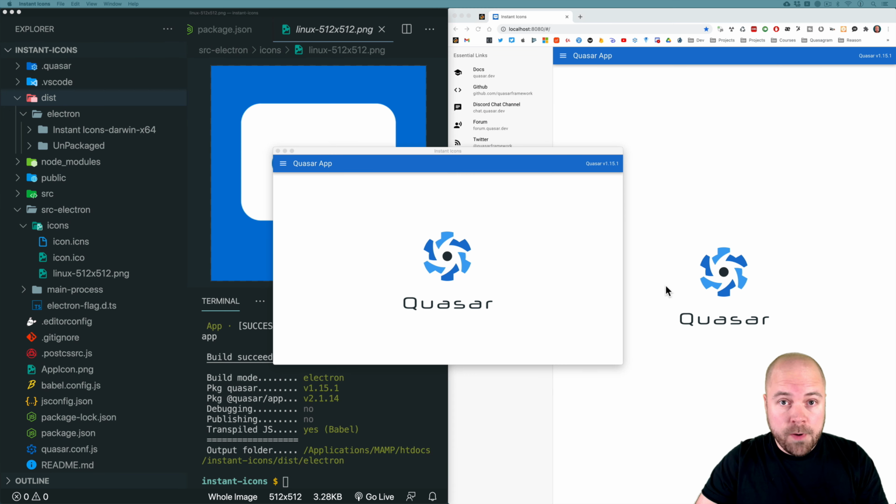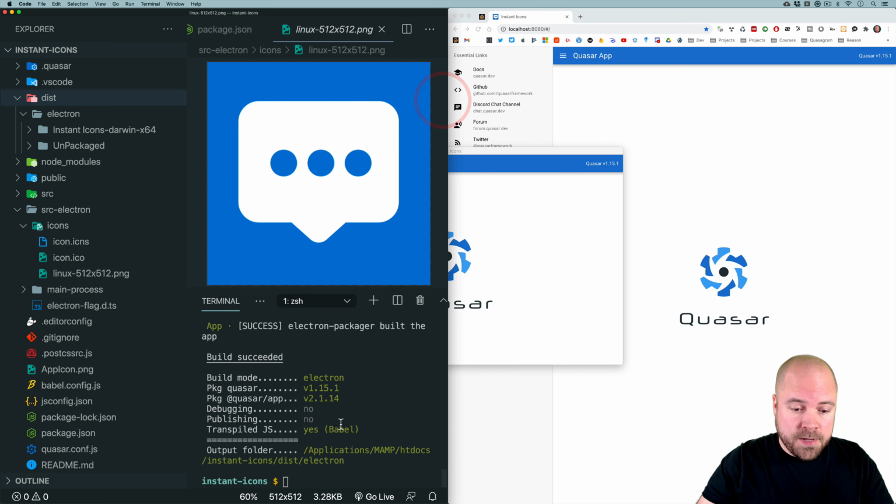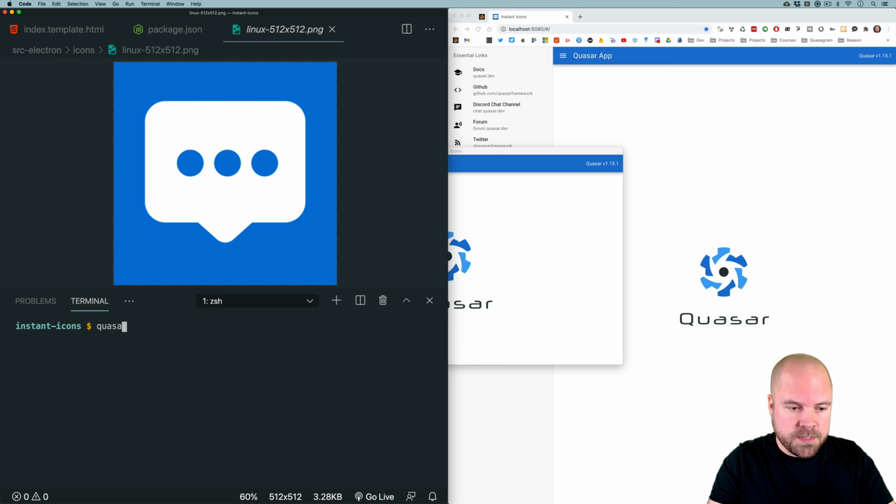Let's generate some mobile app icons for iOS and Android. And before we can do that, we need to add one of the mobile platforms to our Quasar project, either Cordova or Capacitor. And I'm just going to add Cordova. So I'm going to jump back to the terminal and run Quasar mode add Cordova.